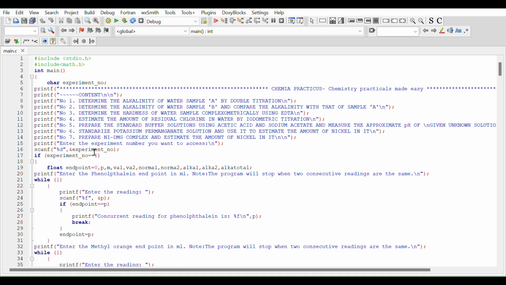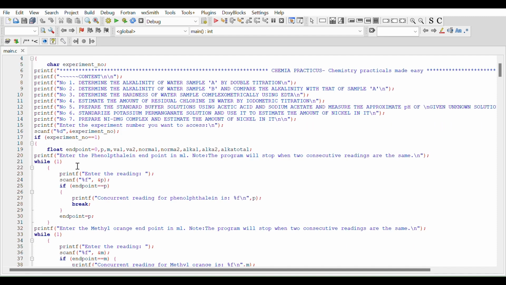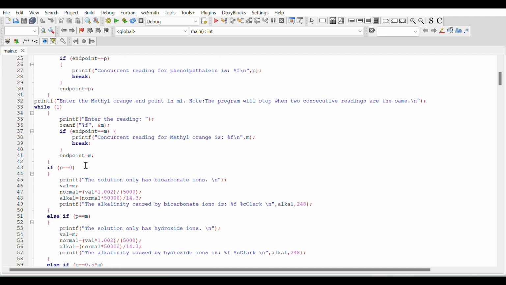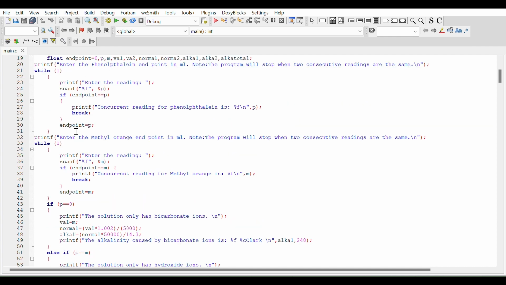Now we have highly utilized the nested if statements to separate the code for different experiments. Although our code appears quite lengthy, it mostly consists of nested if statements, while loops, and the basic statements used in C. As we need to input concurrent data in our practicals, we have cleverly utilized while loop to keep asking for input until the data is concurrent.